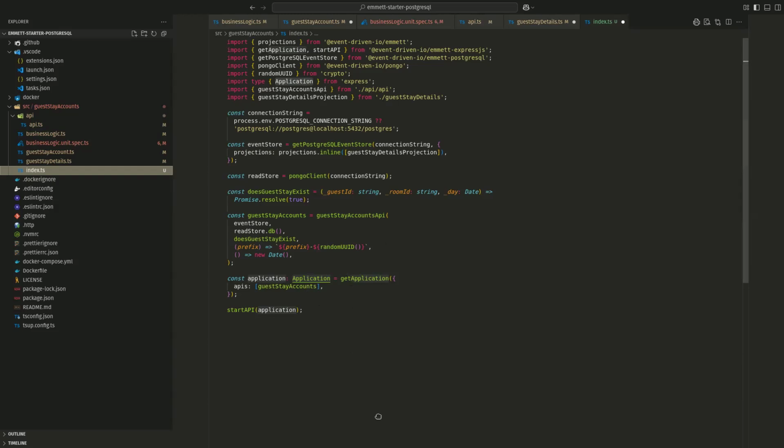But besides that, it's a good old Express.js that we love.